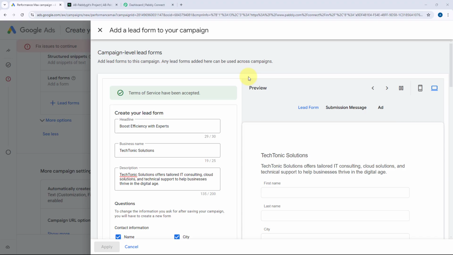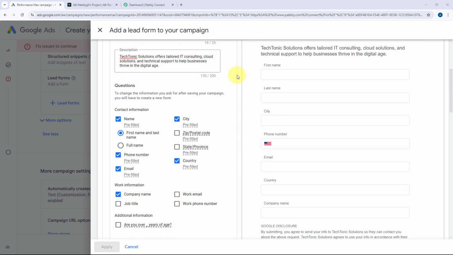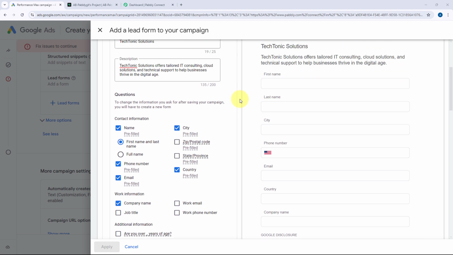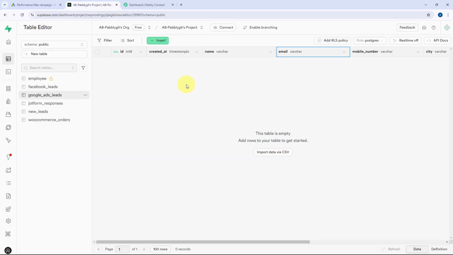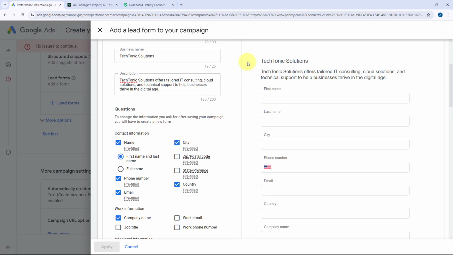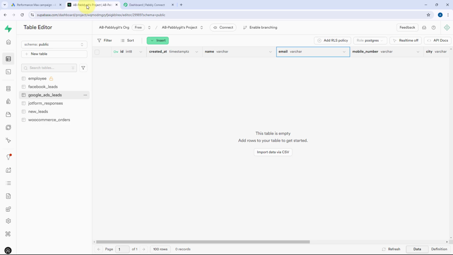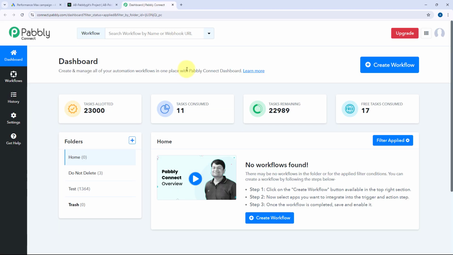So as you can see, this is the lead gen form which I've created in Google Ads. And using this form, I'm generating some new leads by running some Google Ads. Now I want to add these same leads and save them in my PostgreSQL database into this specific table. To do this, we have to connect our Google Lead Ad account with PostgreSQL. And we are going to use Pabbly Connect, which is an amazing automation and integration platform to do so.